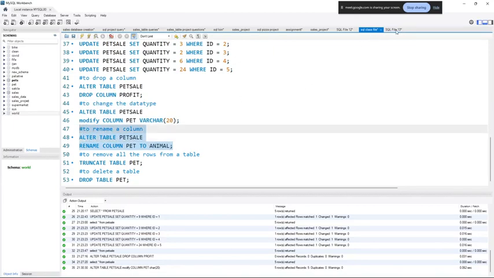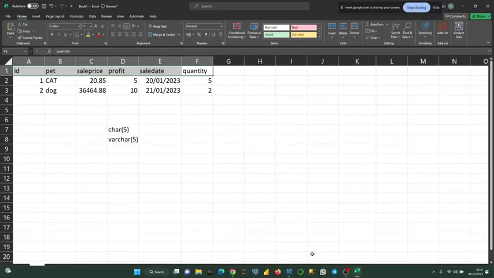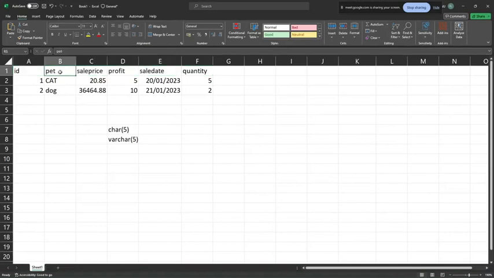To rename a column. How do I rename a column? Now, don't forget, on our pet sale table, we have pet here. If it was in Excel, if I want to rename this, I would just write what I want to rename it as, animal. That's gone. But if I want to rename on SQL, everything is code, so we will write it.